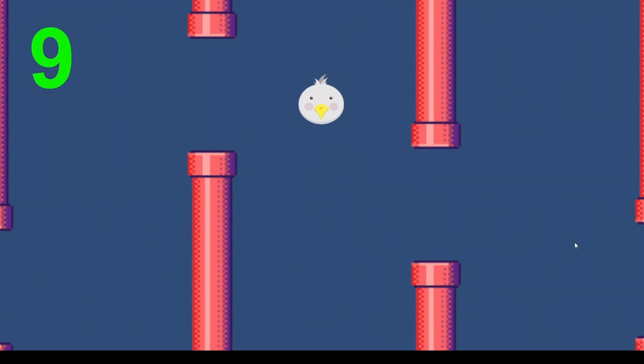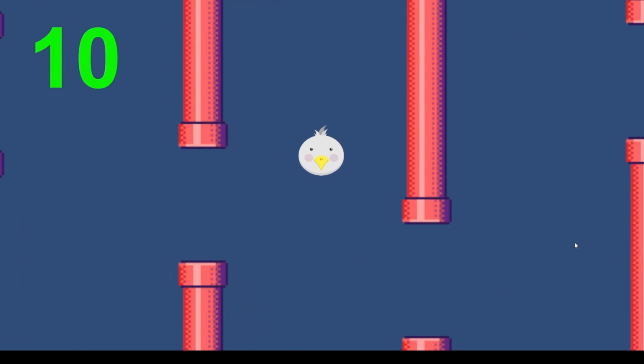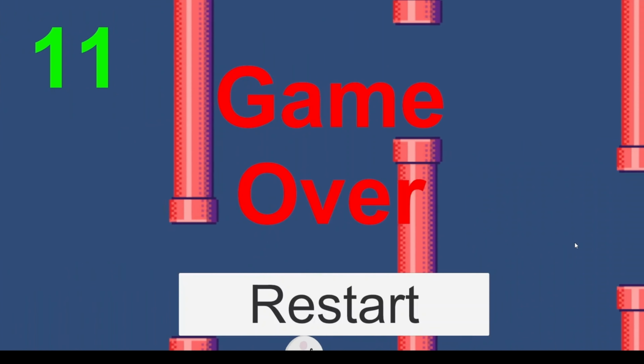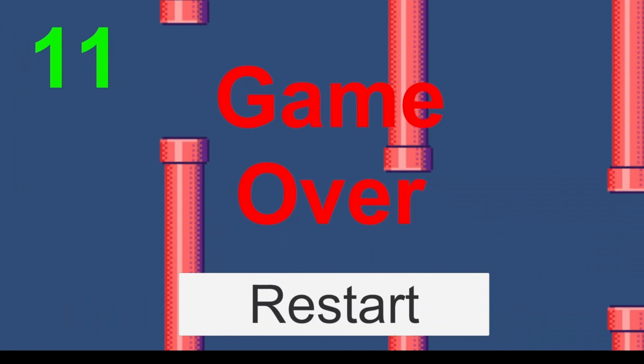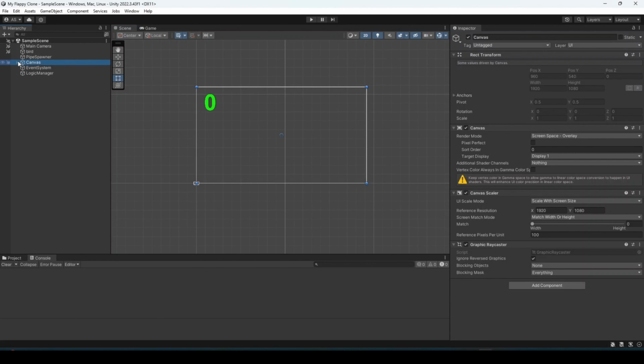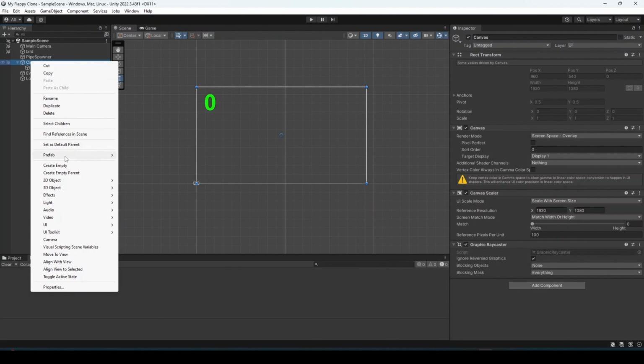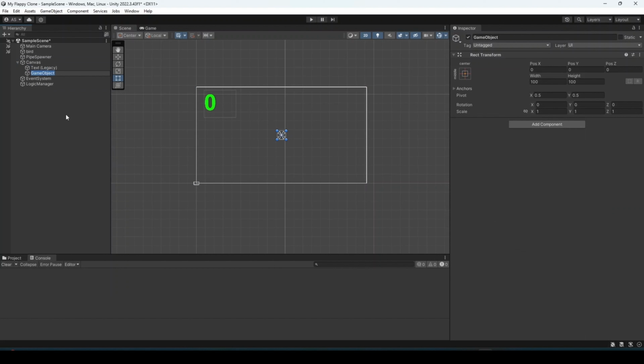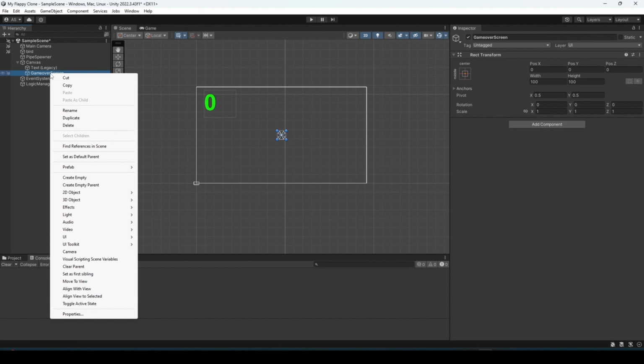In this step, we'll add a game over screen that appears when the bird crashes into a pipe. We'll also add a button to restart the game. Let's get started. For the Game Over screen, we go to the Canvas game object and create a new empty game object. Let's rename it to Game Over Screen. Inside this, create a text object for the Game Over message.